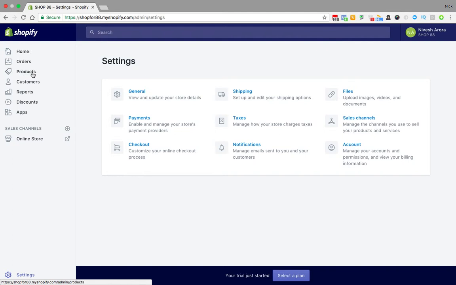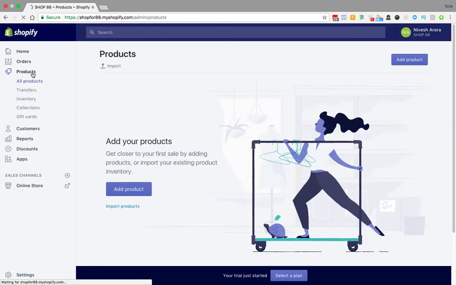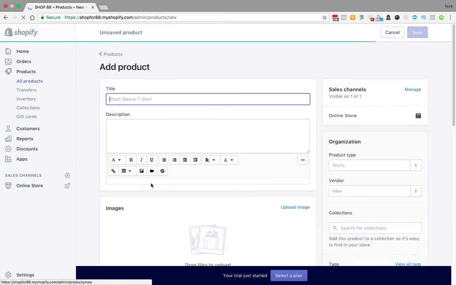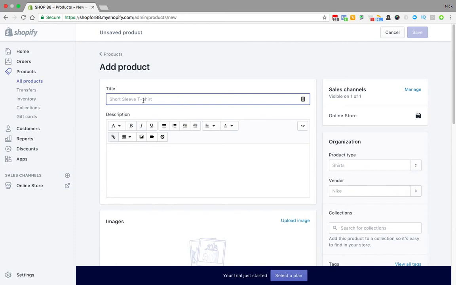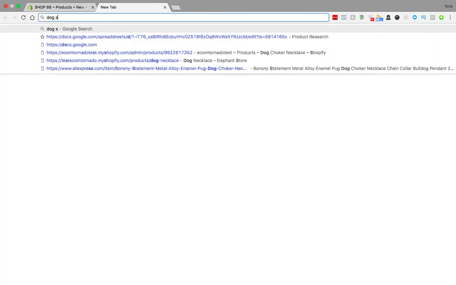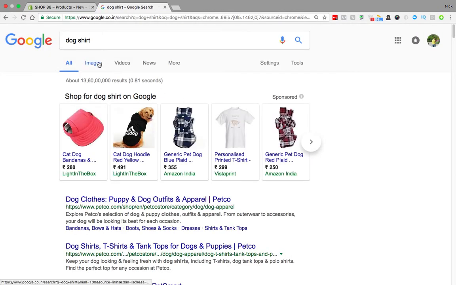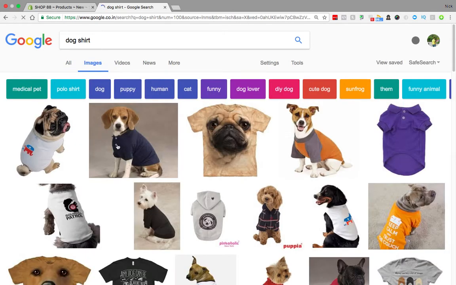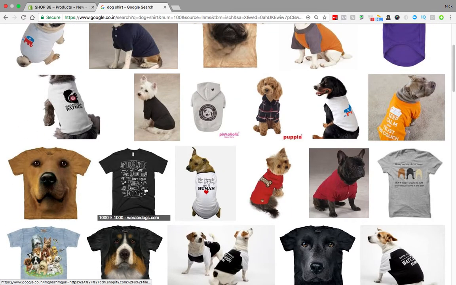Apart from this, you have options to upload products really easy. It's really simple: you just go ahead and click on add product, and after clicking on this option, you can add your product listing. Suppose you are selling a dog shirt, so we're gonna find some dog shirt. I'm just giving you an example. Suppose you are selling this dog shirt.